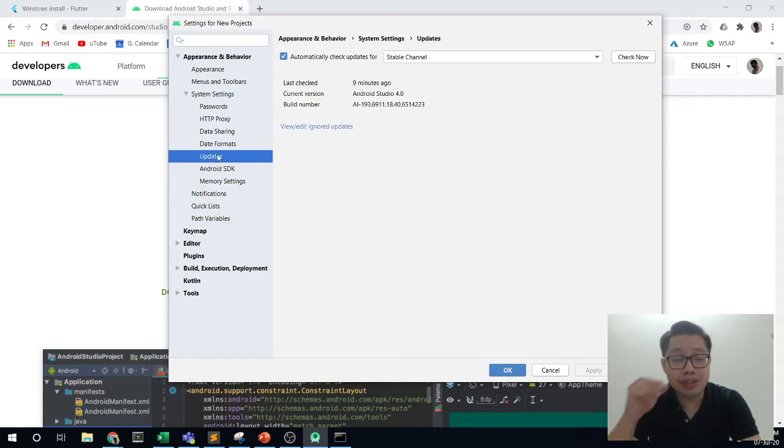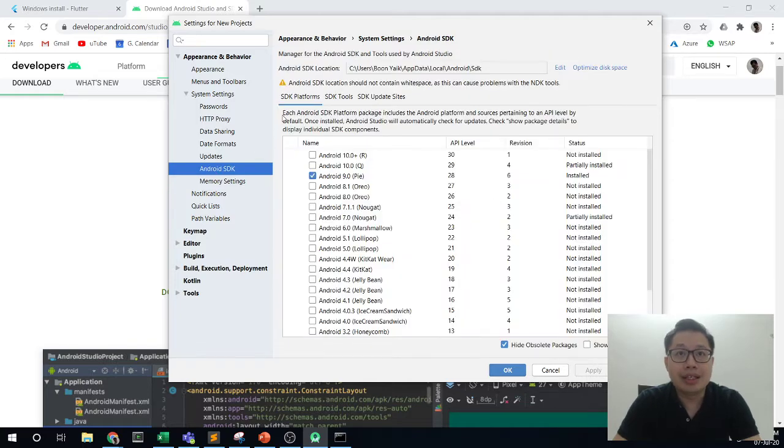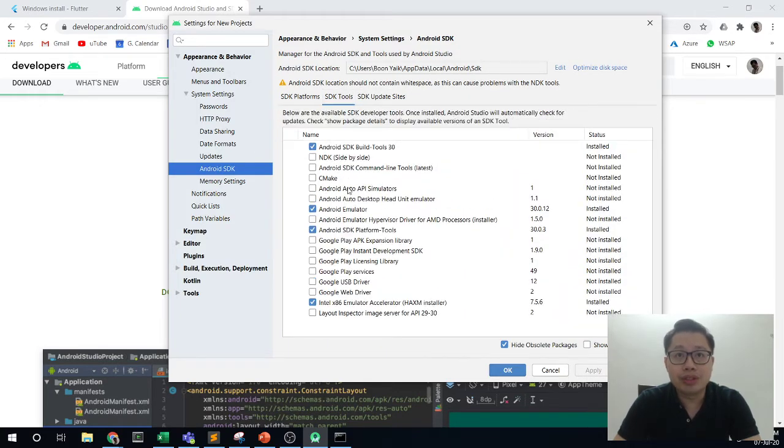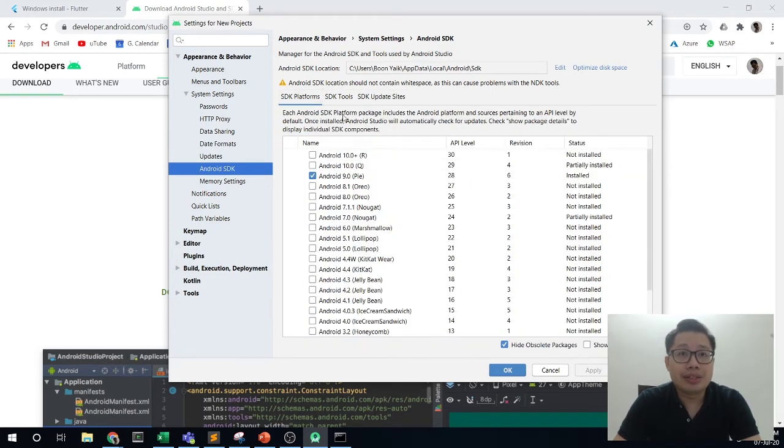You might want to run this first. I remember that once I installed, I did these updates. You can do a check now. Make sure you have the latest version. Then under Android SDK, under SDK Tools, make sure you tick this. The version has to be 30, depending on your device.